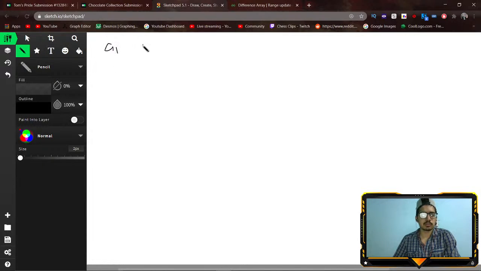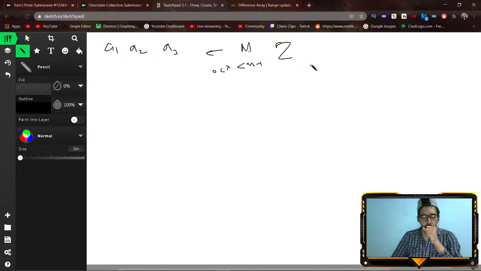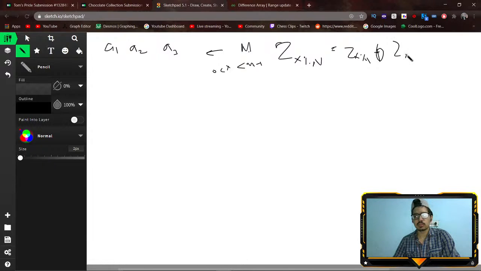Like if we have A1, A2, A3, we need to do the operation on this m times, and for each value of m, let's say x goes from 0 to m minus 1. Then in each turn we need to change z of x mod n equal to z of x mod n xor z of n minus 1 minus x mod n.